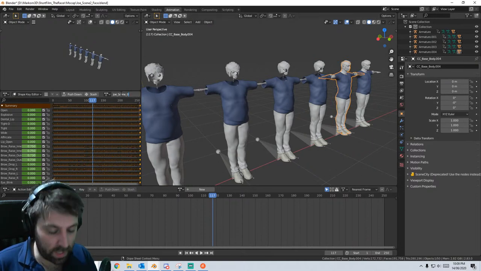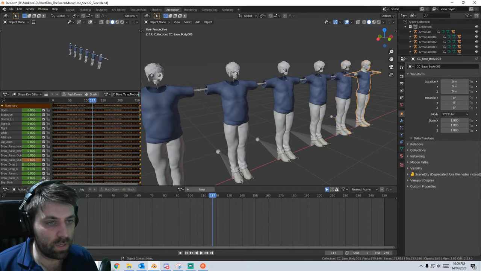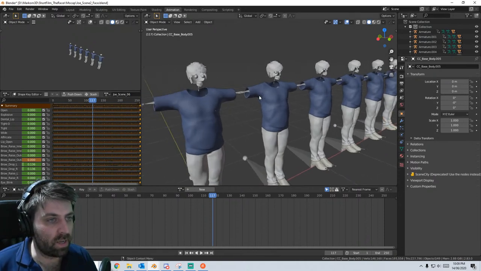And as well, we've got to clean up the motions. So let's go 5. Hide. And Control V, 6. So those are our shape keys. H, let's hide that.